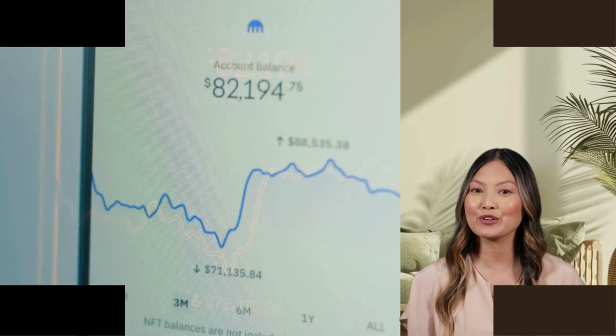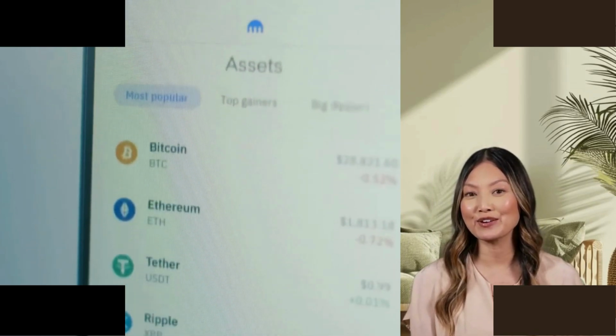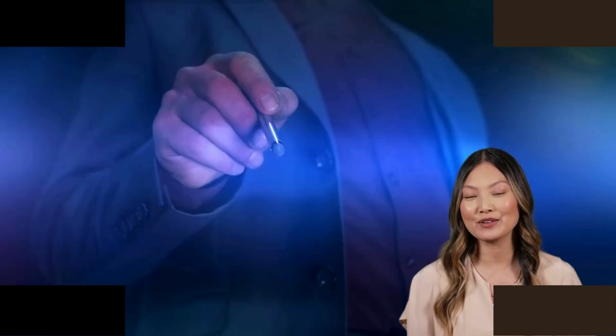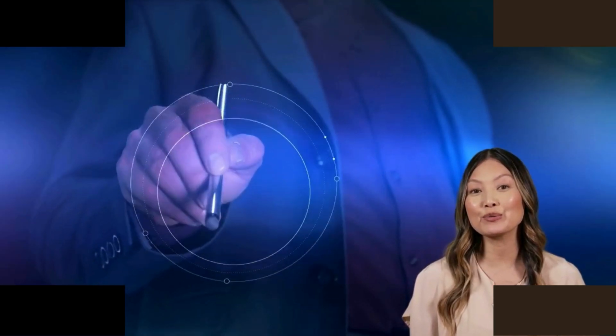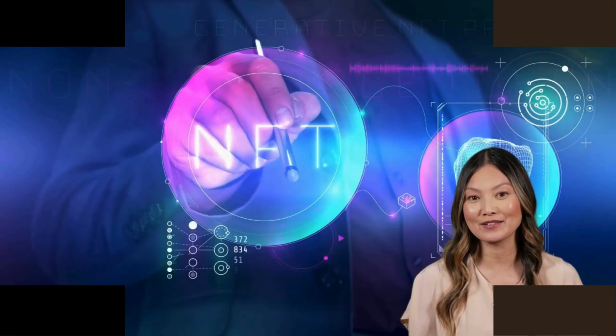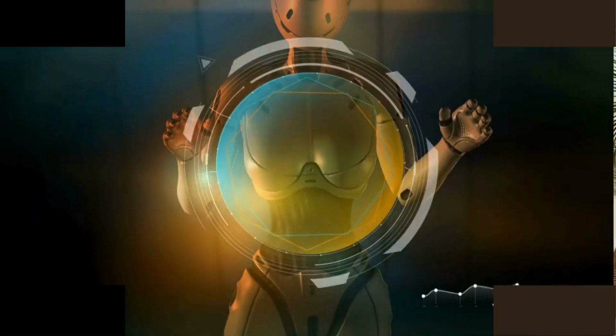Step 4. Mint your NFT. Now that your wallet is connected, go to OpenSea and click Create at the top right corner. This will open the NFT creation page. Upload your image file: JPEG, PNG, GIF, or MP4 for animations. Fill in the title and description. Make sure to provide a clear and engaging description that explains the NFT's uniqueness. You can also add external links, such as your social media or website.